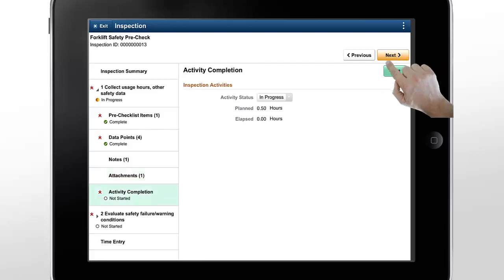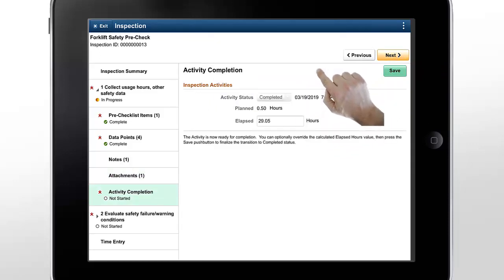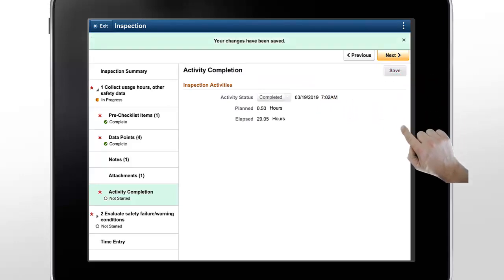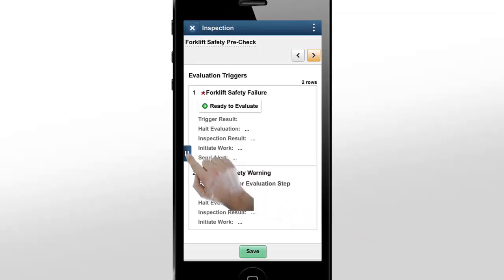Complete the inspection activity by updating the status from In Progress to Completed. You can update the calculated elapsed time if desired. Data collection is now complete. Let's switch to a mobile phone to continue working on this inspection. Expand the left panel to view the list of activities.